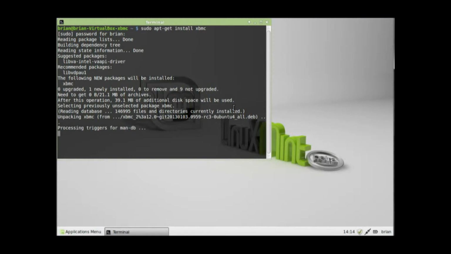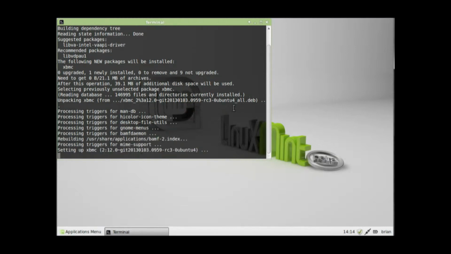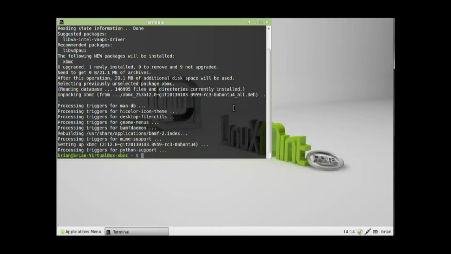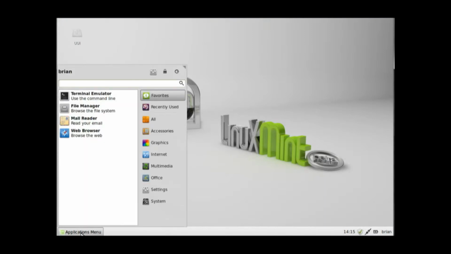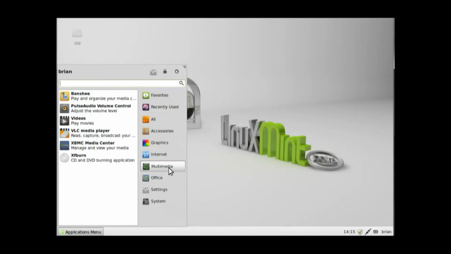Contacting the package server, and it's installing. A lot of people tell you to use the terminal because it's faster, and it is. And it's installed. Let's go see it. It's going to be under your multimedia, and there it is. I'm going to go ahead and start it up.